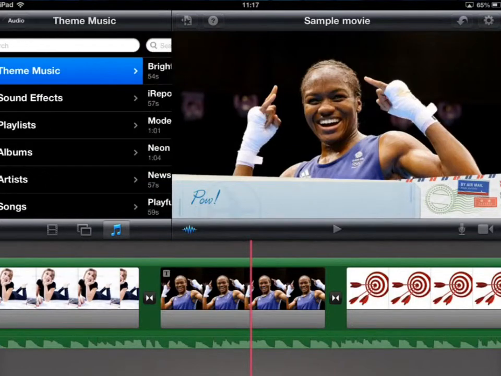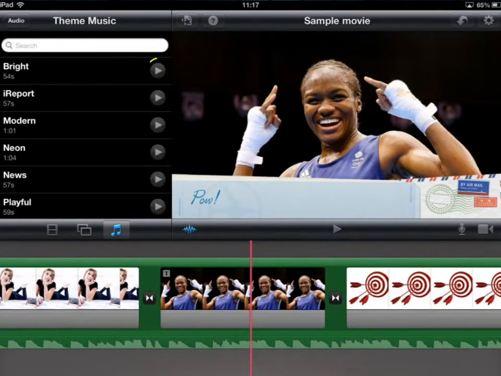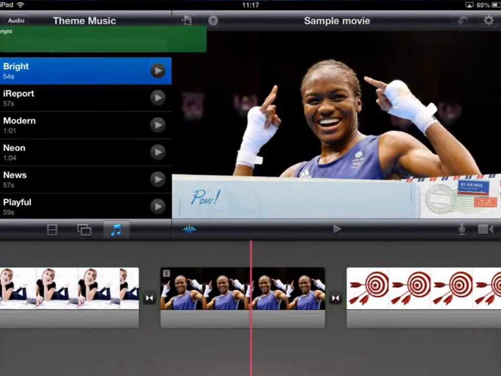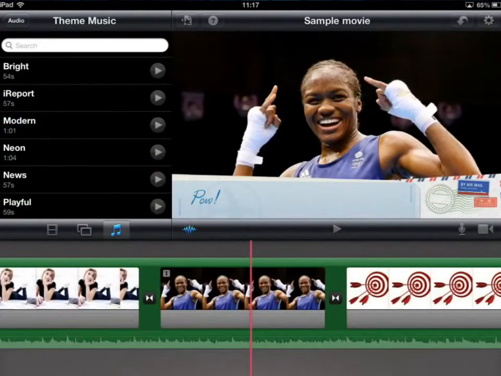So let's go to theme music, and then if you tap on the little play arrow on the right hand side there, it will give you a little preview of what that music sounds like. If you want to drop it in, you would just simply tap on it and it will drop onto your timeline like so, and that music would then play. So if you want to make sure that that's the piece of music you want, preview it by tapping on the arrow first and tapping on the square to stop it. So that's pretty much it.